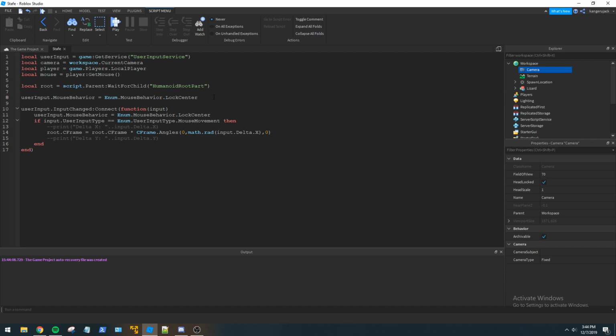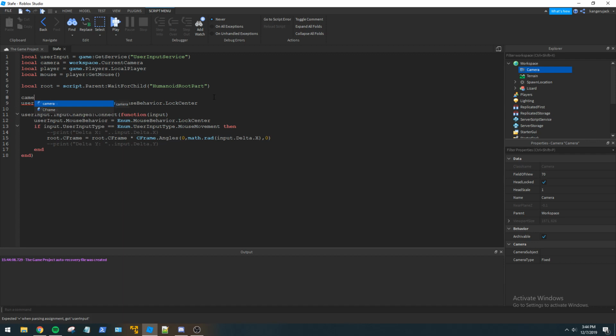So we'll set the lock center, and we need to do camera type equals Enum.CameraType.Scriptable. Okay, so that should be good. Now we want to do game:GetService RunService.RenderStepped:Connect function, and then this. This is going to run this line of code in here as fast as possible. This event is going to be pretty much constantly firing. So we want the camera to follow the player essentially.